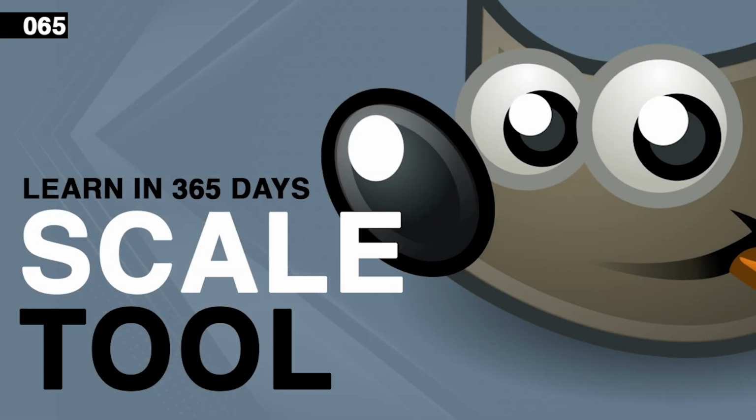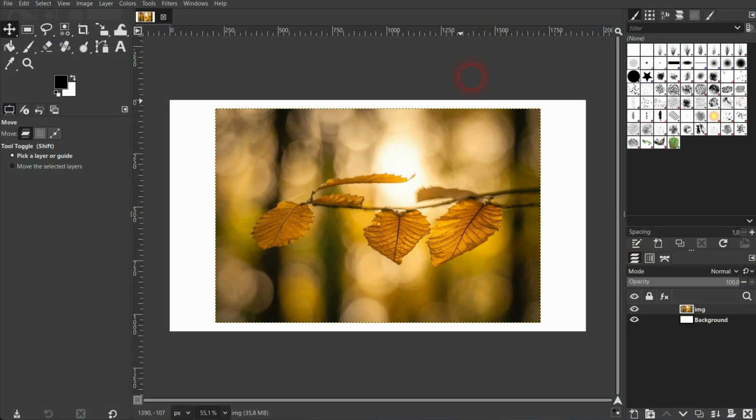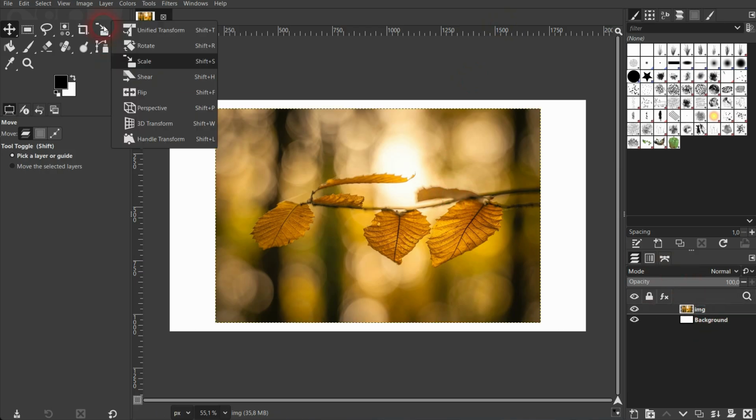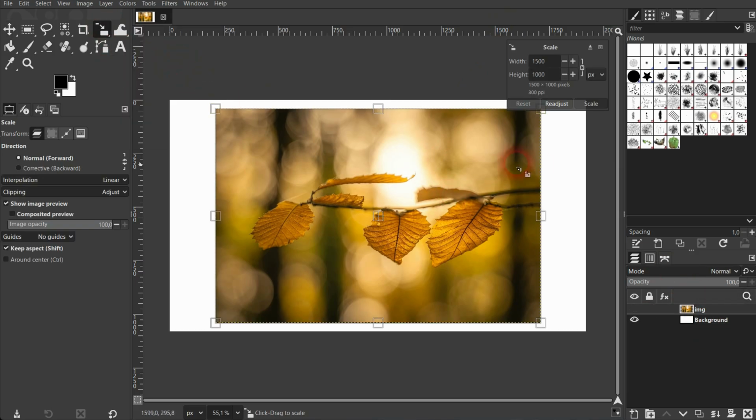Let me show you the scale tool options, or at least we're going to go over the most important ones for beginners. Once again, Shift S is the shortcut for it. A couple of options here are simply for the appearance, so you can add guides or create a different image opacity. So this is just how it looks when you adjust it.